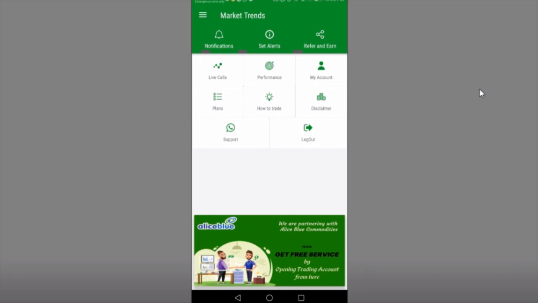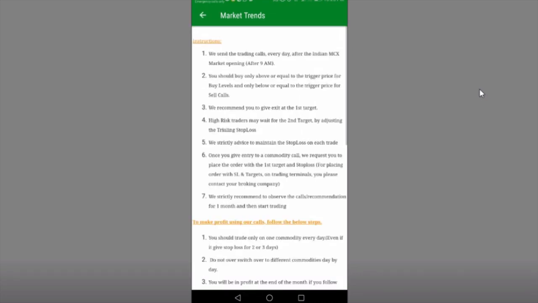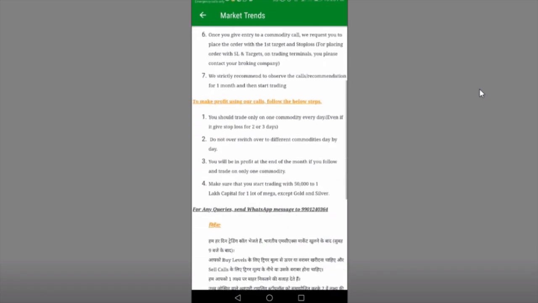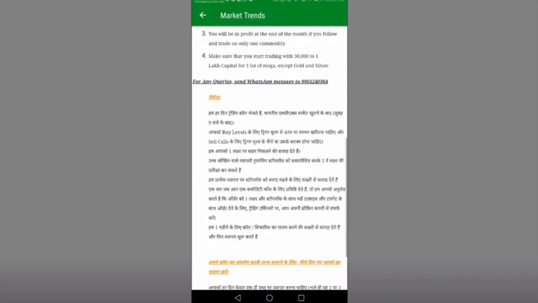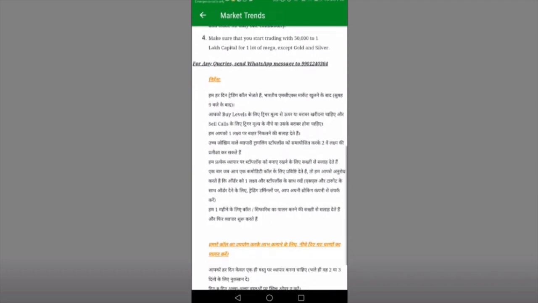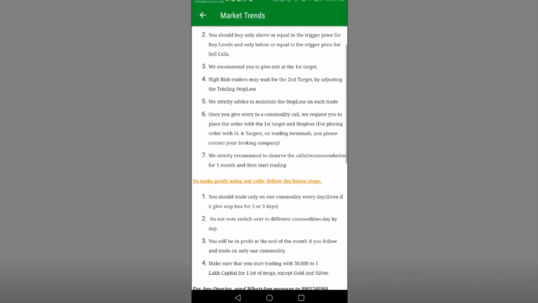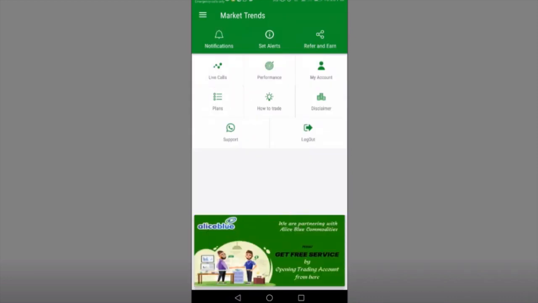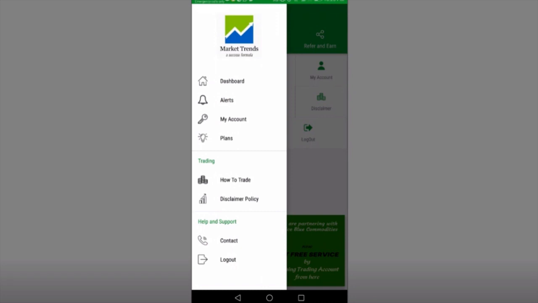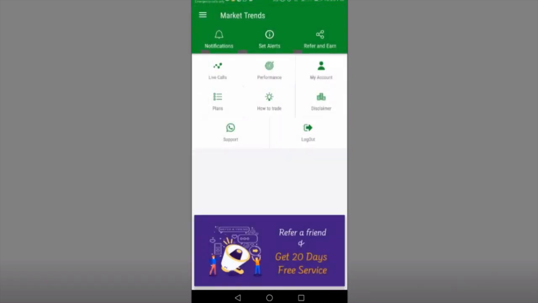How to trade, if you want to see, the instructions are provided, as well as how to make profit using this hour call. Follow the below steps so that you can get the benefit of this. Regarding this also, you can send any WhatsApp messages, any queries if you have. Here you can see the disclaimer and support provided. I have already shown this in the menu. At the bottom, the contact number is already provided here also, and this is very simple and handy.